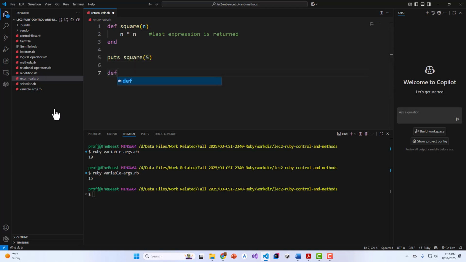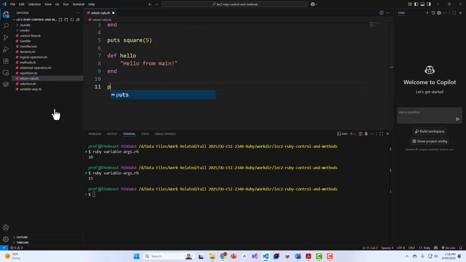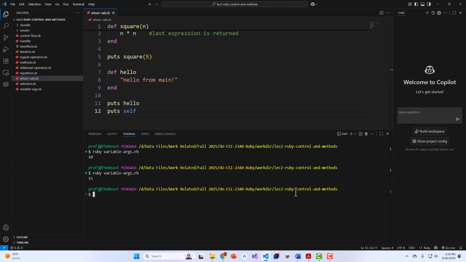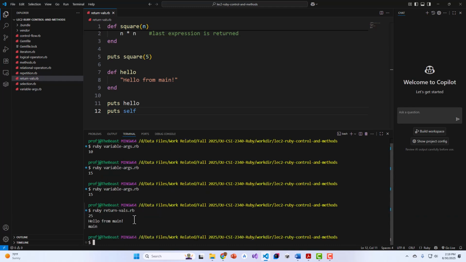But another thing, even if I use like a string, I could do hello from main and do an end there. And then let's say what happens if I puts hello and then puts self. Now that's going to show us something in just a moment. But let's see what happens here if I do return vowels. Okay, we get 25, hello from main, and then main.